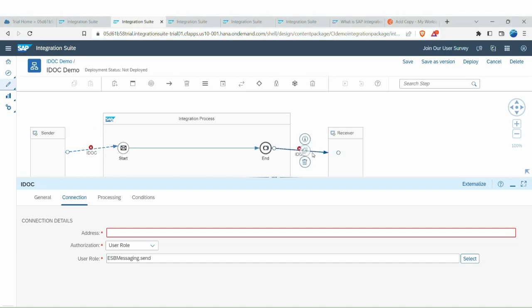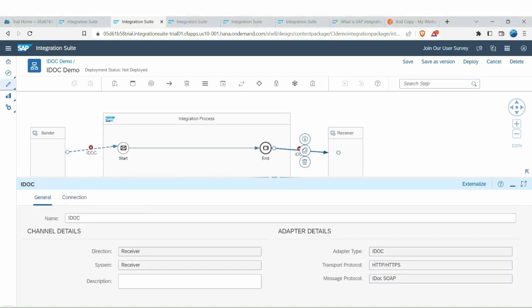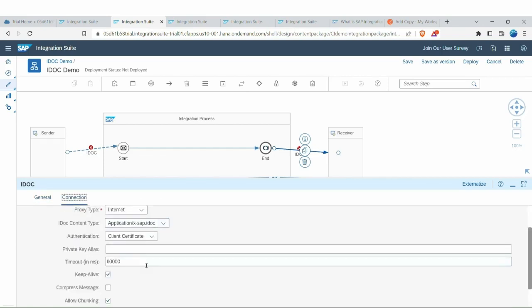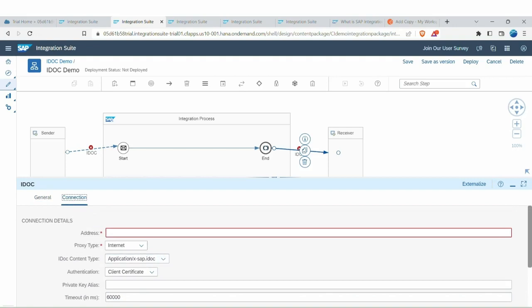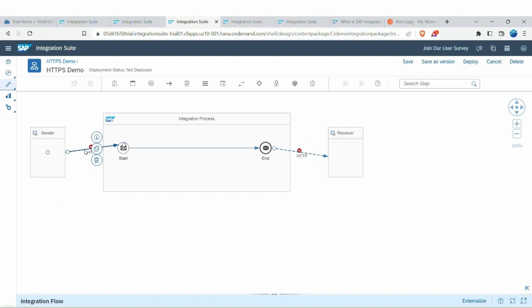Going forward, we have the receiver section in the IDOC message. In the receiver part, again there are general and connection settings you can do. You can provide the message protocol, IDOC SOAP, and the transport protocol, HTTP or HTTPS. Adapter type is IDOC, and the receiver you have selected will then send the message based on the connection details provided. Address is mandatory, proxy type is mandatory, and you can use internet or on-prem, whatever IDOC system you have.